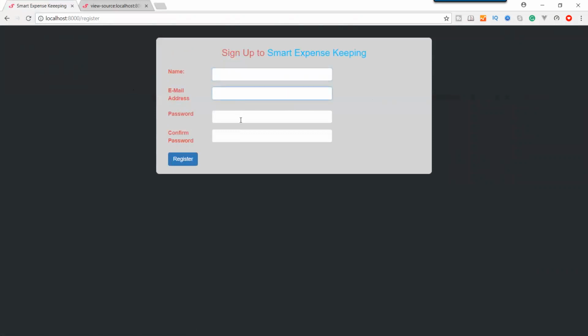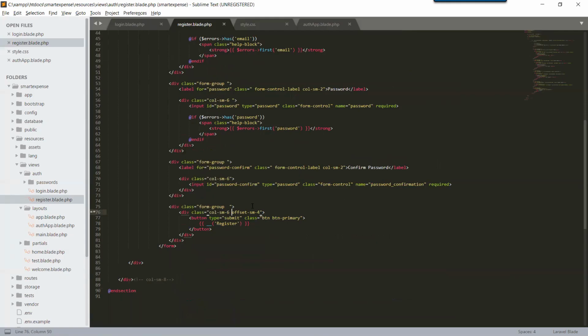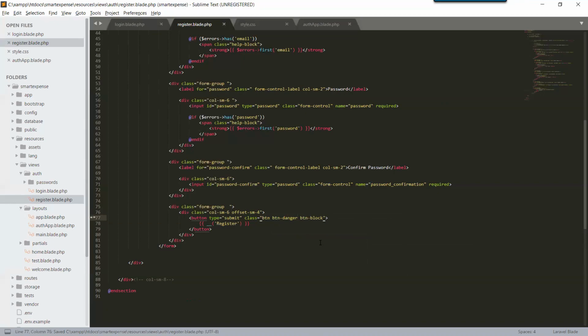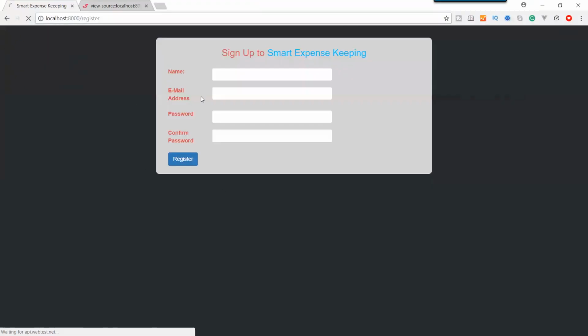We have a name, email, and password. So we will fetch its actual width. Okay, div class button primary, and also set button block, and button danger. Control S, save, refresh. So, okay.